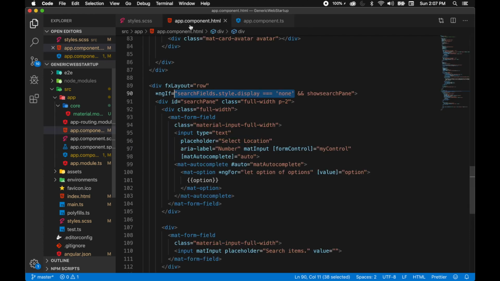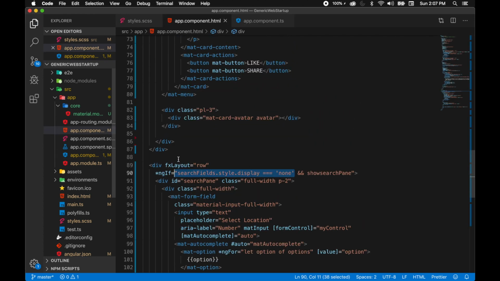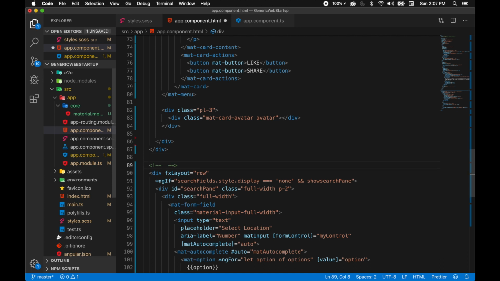So yeah, we forgot one more option. We have done pretty much everything. Let's add a comment saying that it should only show on the mobile version.